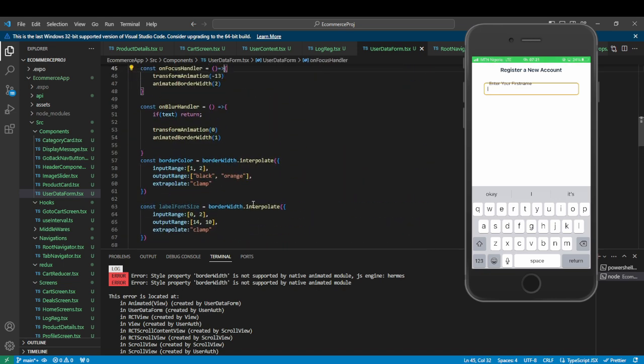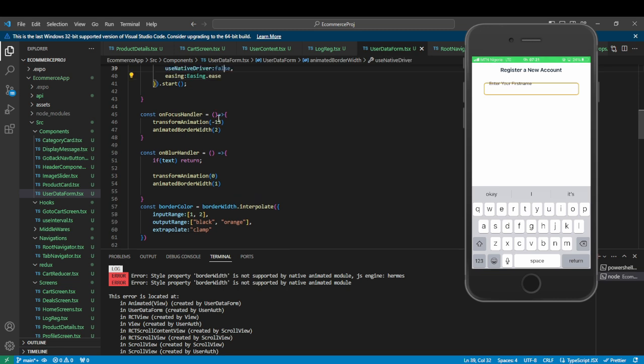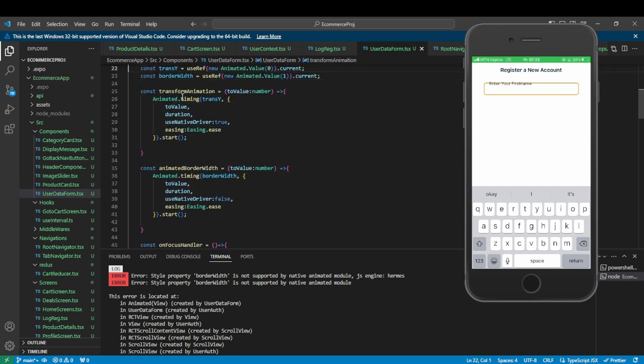So the transform animation is now working. When it's focused, it will transform it and change it from the default value. We are taking the transform from translateY, which is 0, and moving it to -13, which is causing it to move upward.